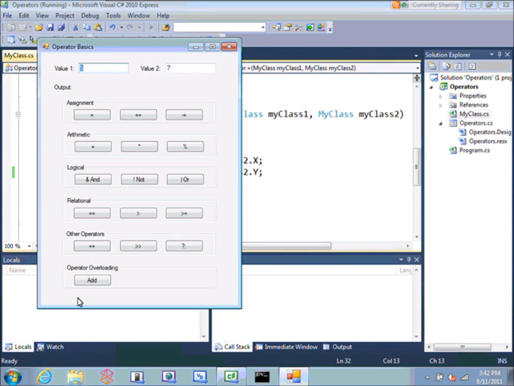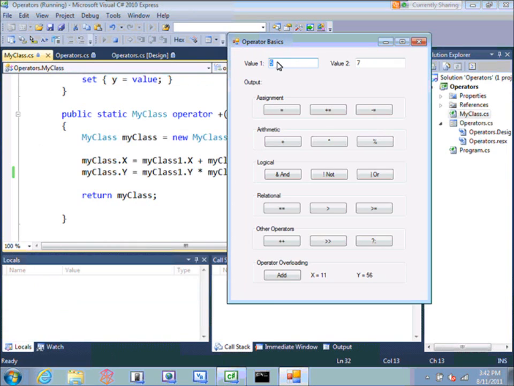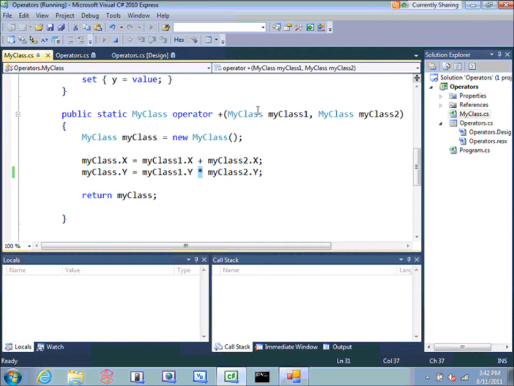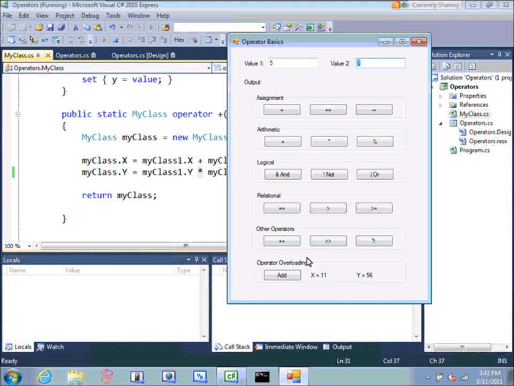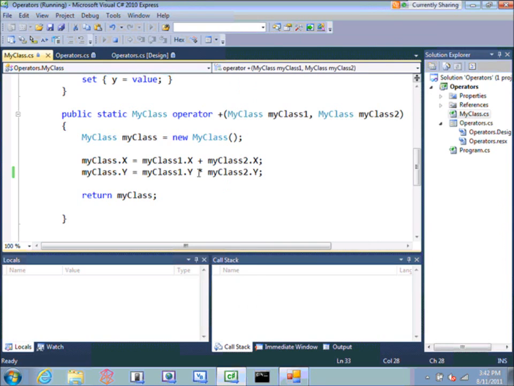So we do our add. In this case, 5 plus 5 plus 1, so it's 5 plus 6 equals 11. And then over here we actually get 7 times 7 plus 1. So 7 times 8 equals 56. So in this case I have this very custom function that I'm using to define what this actually means.